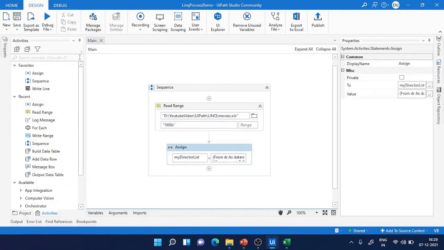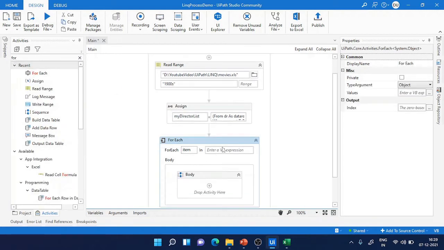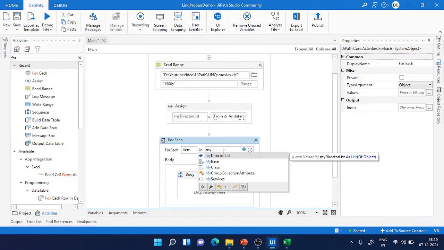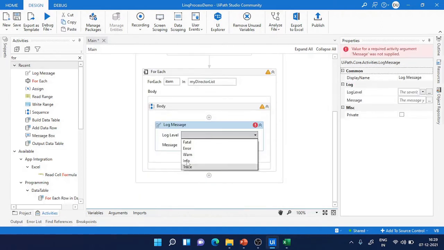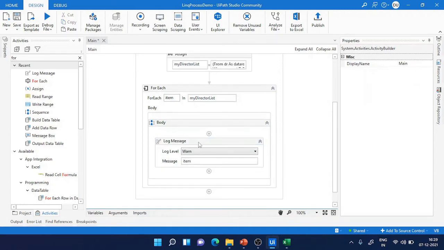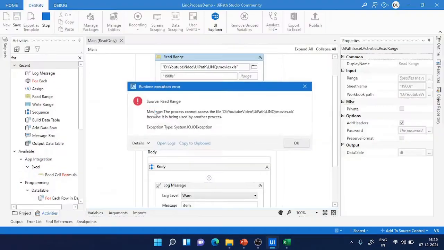Now I want to check. Whenever you want to see the output of a collection, you need a for each loop, and there you say my director list. This is my list, and I want to see the output director names over here. So I will take a Log Message with warning level, and in this one I'll put my item, and I'm taking it as a warning so that it looks different from my other traceable information. So I'll run this one.